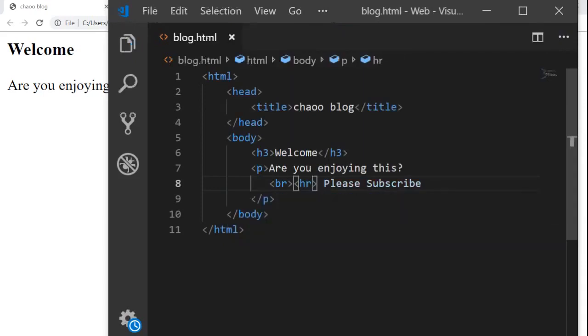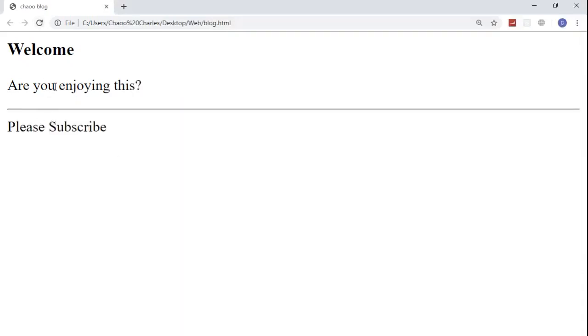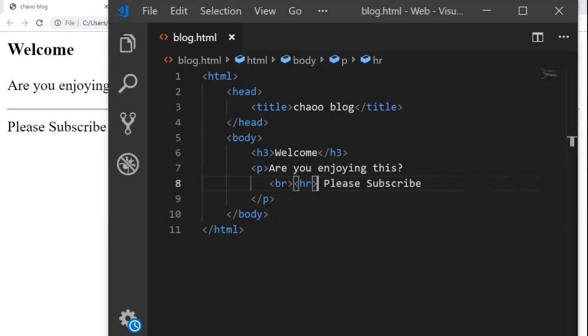So when I save this one, go back to the browser and refresh, you can see that there is a horizontal line and they are now on two different lines. Another thing that I am going to show you is how to add an image in this page or in HTML.